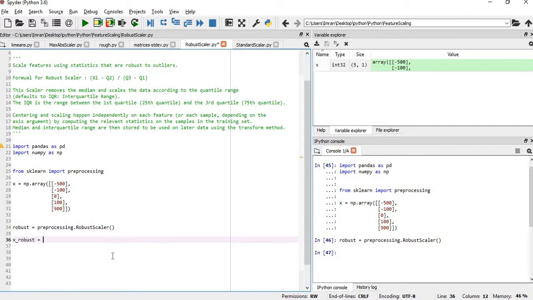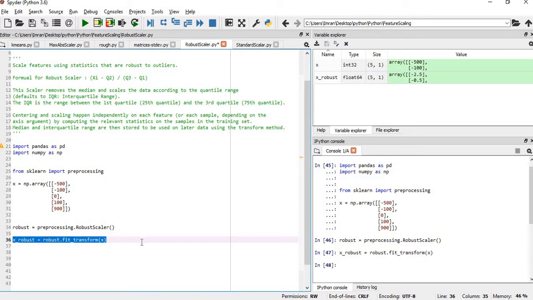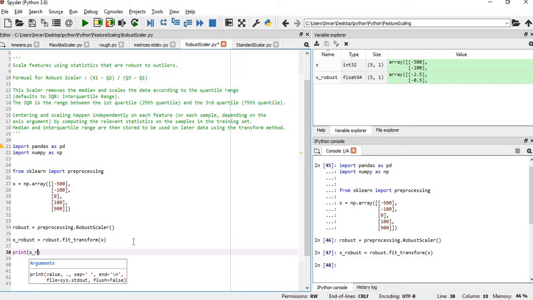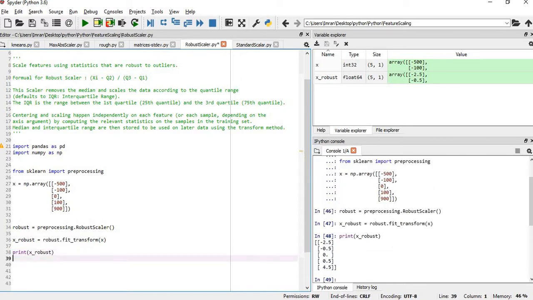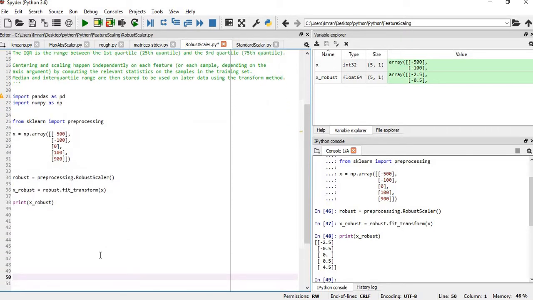Then we need to apply this. So robust.fit_transform, we need to apply it on this array x. We execute this, and if we print x_robust now, this is the scaling. After the transformation, this is my column. But I'm not sure whether my output is correct or not, so we will evaluate it.